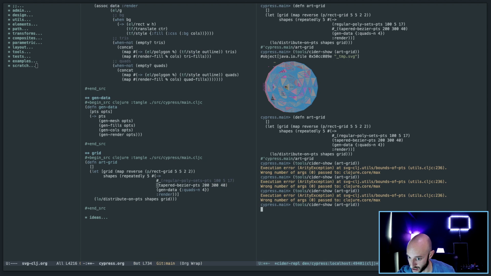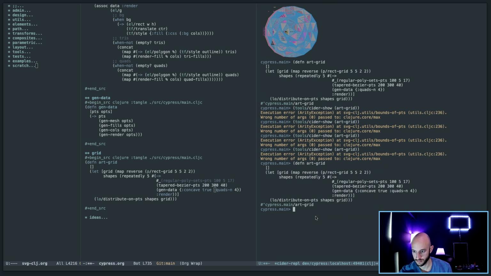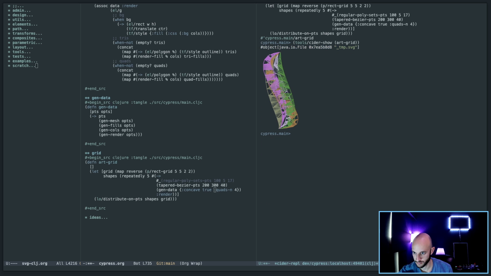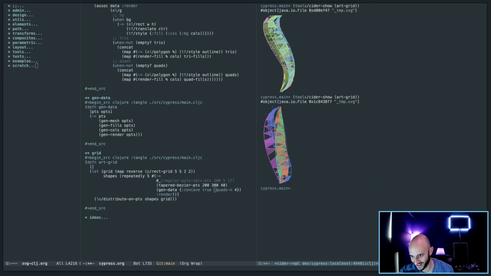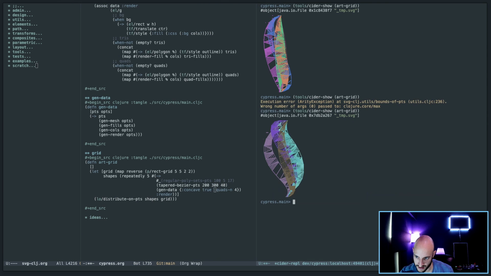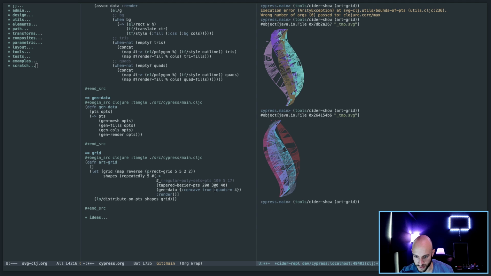Is it ever gonna work? Weird. Looks like a toothpaste glob. Yeah, I don't like it. The idea is cool, but I don't love it.